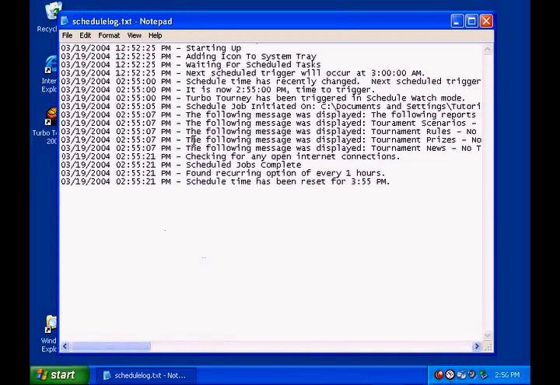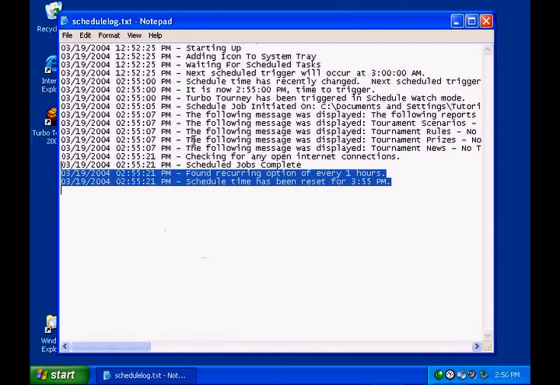And when the schedule runs, we don't want to have any prompts come up because we don't want to be having to sit at the computer and do anything. And then the last thing we see in here is that it found a recurring option of every 1 hour, so the next time has been set. So like I said, originally we started at 2:55, we said recur every hour. So every hour now, at 55 minutes after the hour, it's going to run, look for results, and if it finds any, it will upload the new standings to my website.